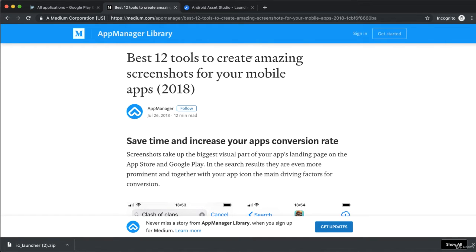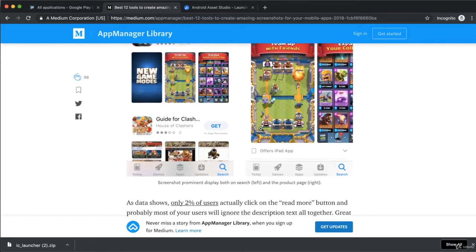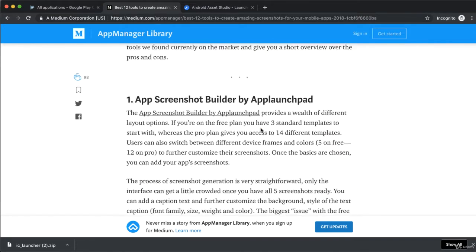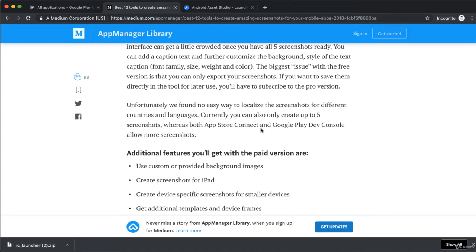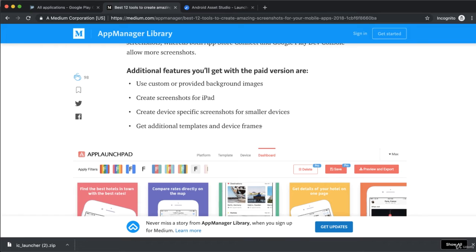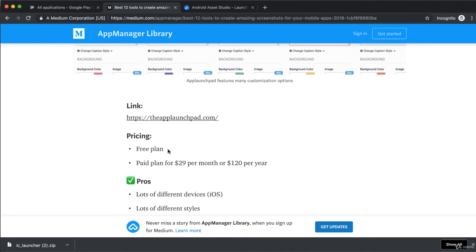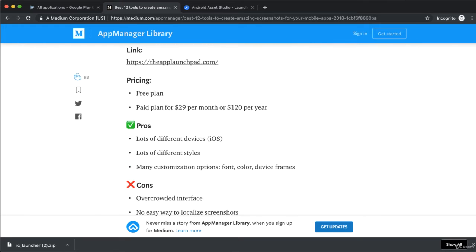Best 12 tools to create amazing screenshots for your mobile app. Most of these articles are still valid, so go ahead and read and try to figure out what works for you. Most of these tools are actually available for Android and iOS, and some of them may be free or paid or both. As you can see, for instance, this one, App Launchpad, has a free and a paid plan. For most of them you can just use the free plan and you should be okay.